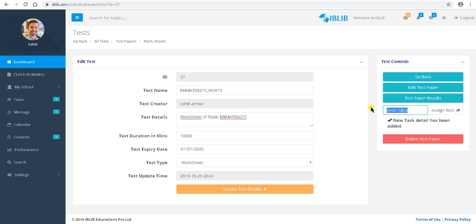Another way, you can assign it to different groups. So for example, I will use the group which is there in my contact list, which is testing students. I've added two students there. I will use this list and assign it to all the students which are there. Now once I press the button, obviously the task detail has been added.